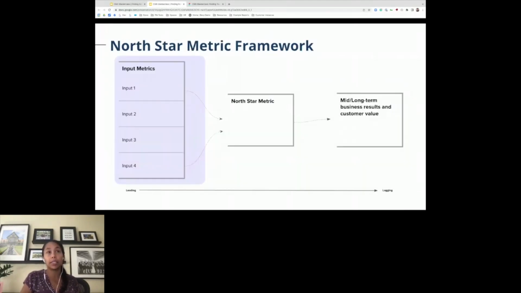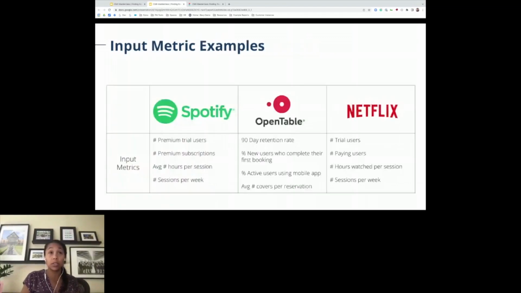So with that, this is the left-hand side of that framework we were talking about, and these are your leading indicators. So going back to those examples, calling out Spotify, these are very targeted metrics that they're tracking. So the number of premium trial users, the number of subscriptions. OpenTable focuses on retention rate, or the percent of active users that are on their mobile app. For example, looking at Netflix, the number of hours watched per session, or the number of sessions per week. So you can see how, depending on the strategy they're going after, these metrics can help inform: am I performing, or am I moving the needle up and to the right?